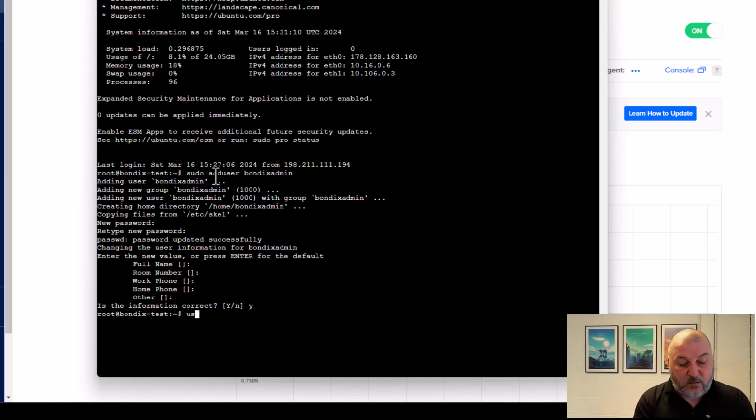So we will do sudo usermod -aG sudo bondixadmin. This will modify the user and add it to the group sudo, and allow the Bondix admin to use that group and its privileges. So we'll enter that. That's that done.